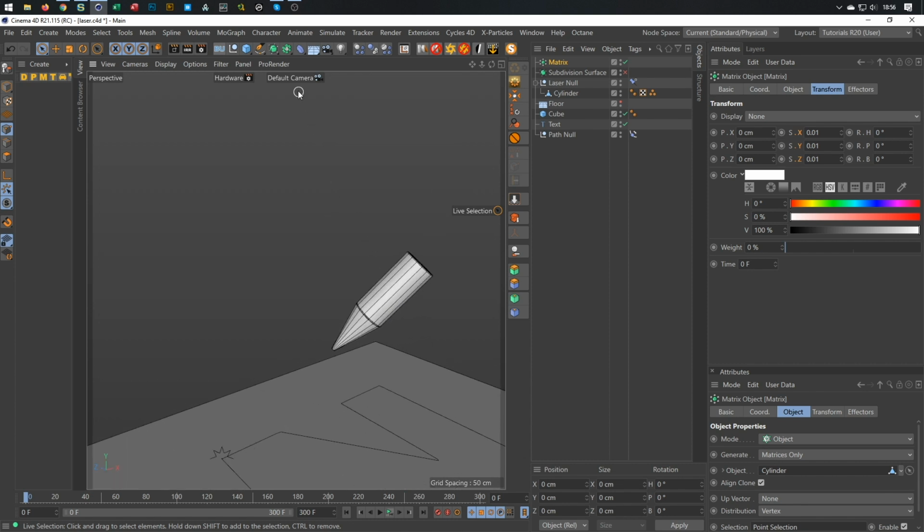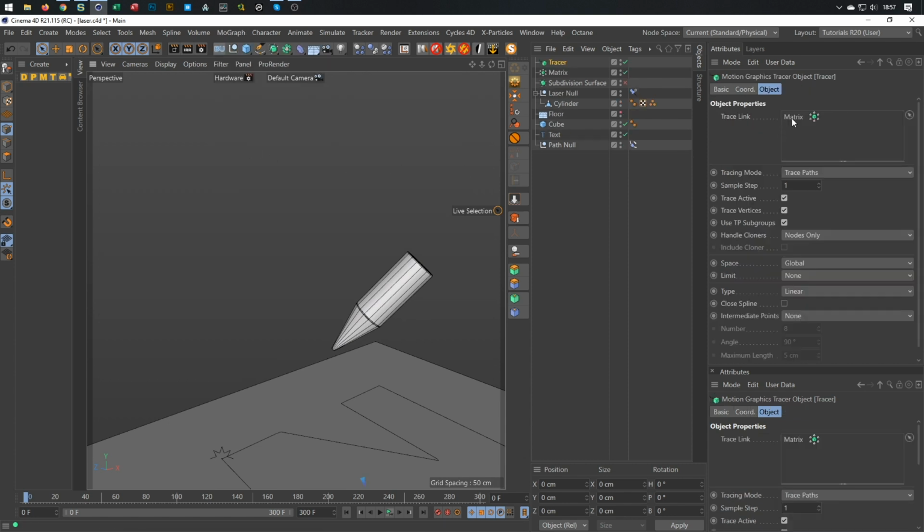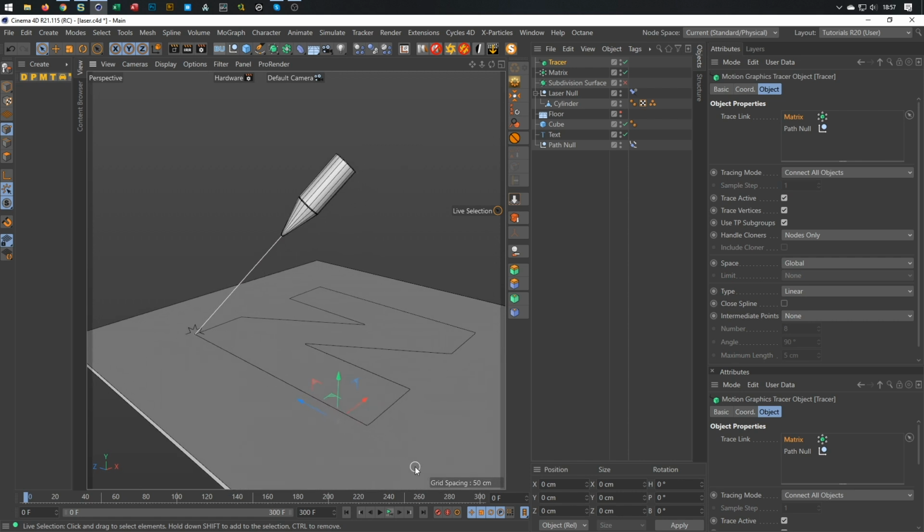Now we need a tracer. MoGraph, tracer, and in the tracer we automatically have the matrix, because I had the matrix selected before. Matrix and the path null. It doesn't matter whether it's above or under it. So, and now when I go to connect all objects, wow, we have a laser. Yay!